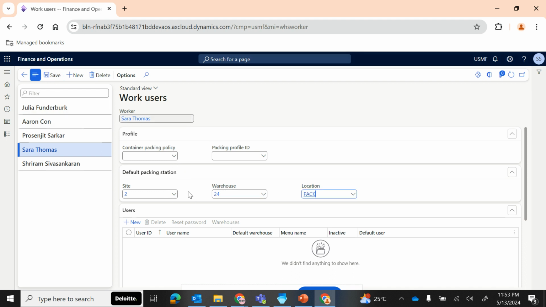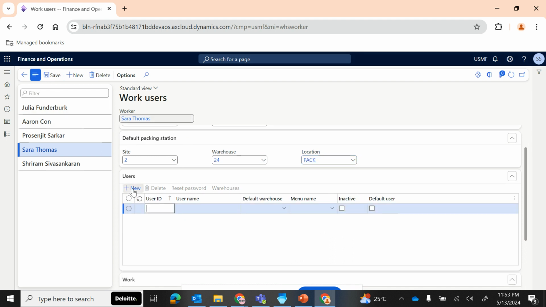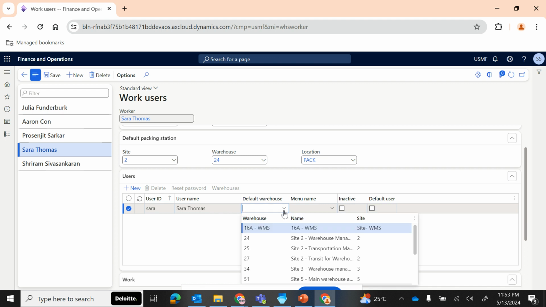The most important part is, just click on new, and here you need to provide the user ID. Let's say I'm providing the user ID as Sarah and the username as Sarah Thomas, and you need to provide the default warehouse. Whenever I log into my mobile app, what is the default warehouse that is going to be available for performing the work?